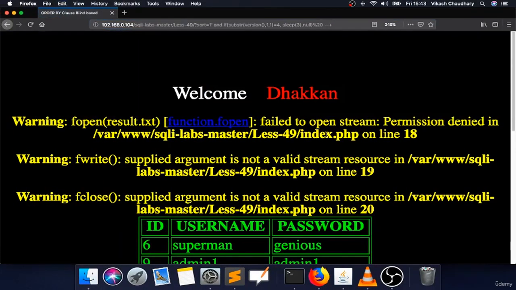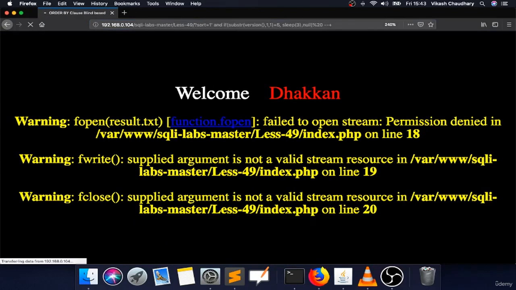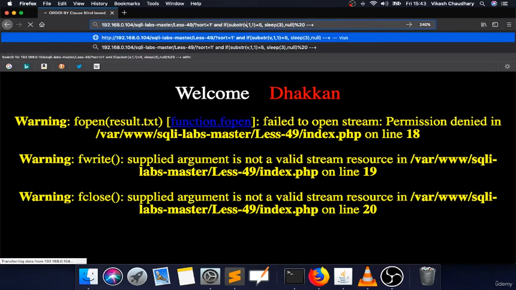So you can see it's not sleeping because we haven't provided a true value. If I provide a true value there, let's say 5, it's sleeping for 5 seconds or 3 seconds. So this is a vulnerability.